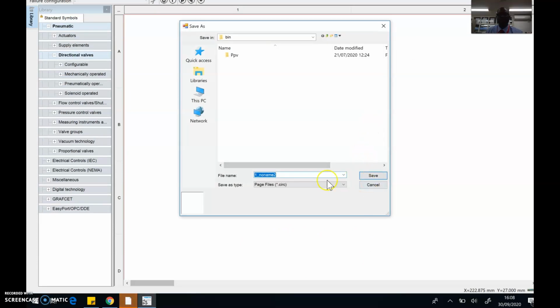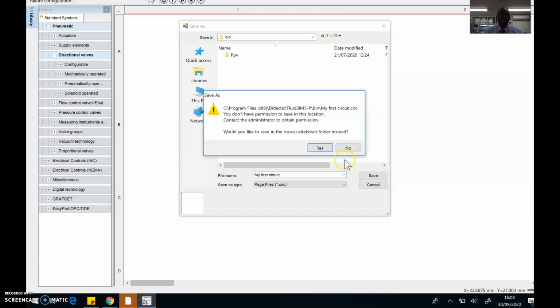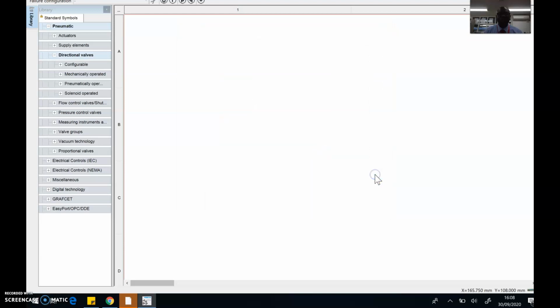It asks you to save it. You can decide to save your drawing, but it's always good to give your drawing a name. So you can just say my first drawing, or my first circuit, and save it. It's going to save in the pneumatic folder for you anytime you open this. Yes, it should go into my folder. So that is it, and then we've got that one done.